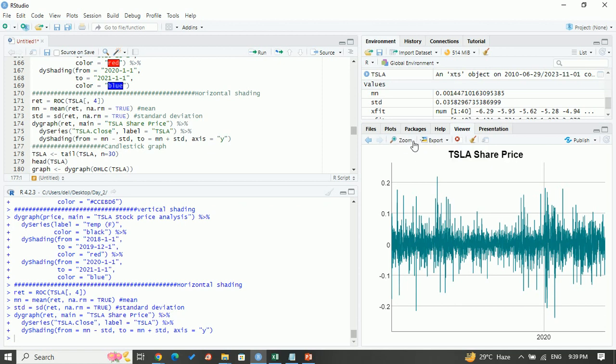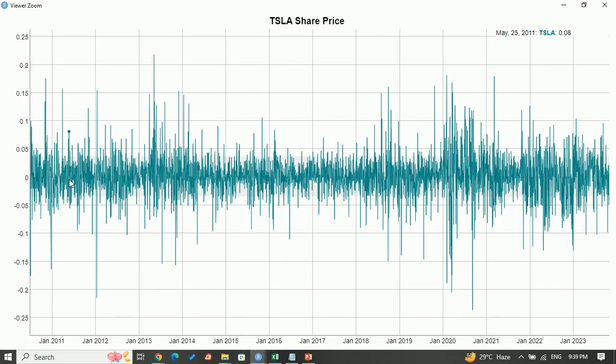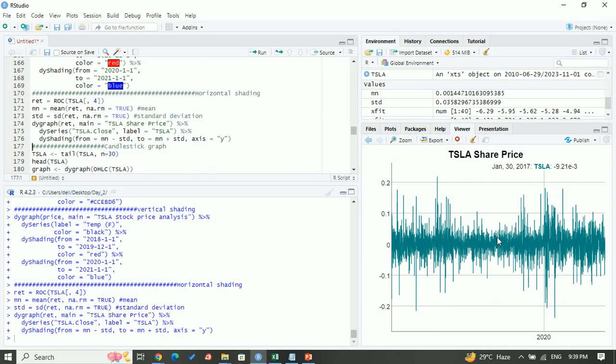When I am marking with my mouse cursor, you can see the value of the date changes, and the value of the TSLA close is changed. Just see how interesting this looks. Okay, now we will see this in another way.